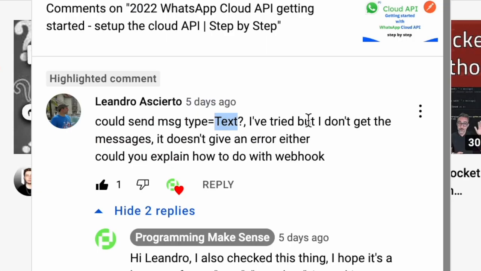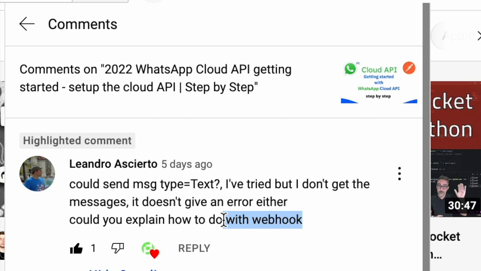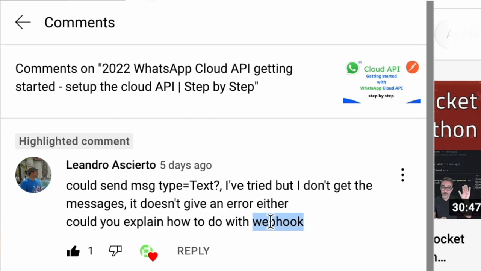I have tried, but I don't get the message. It doesn't give an error either. Could you explain how to do it with the webhook? As of now, I'm not going to do it with the webhook. After the next video, I'm going to cover what a webhook is and where we can get a free webhook. So I will cover this in future videos.